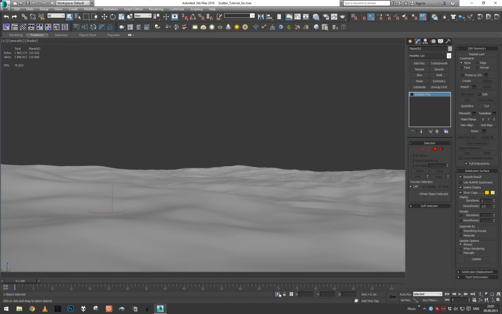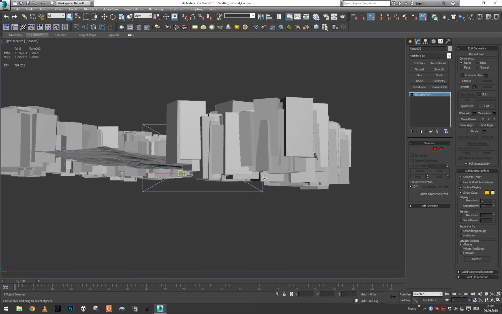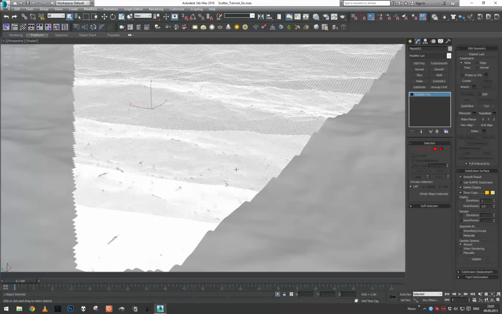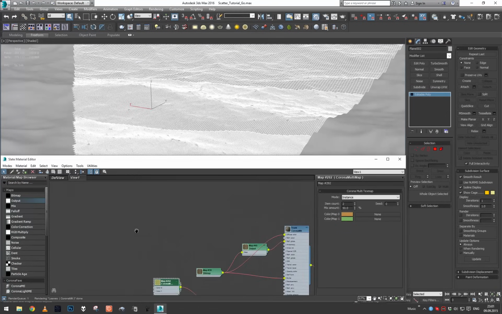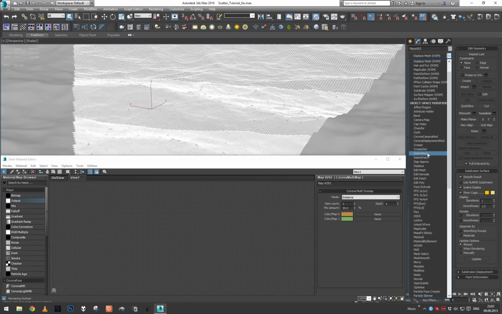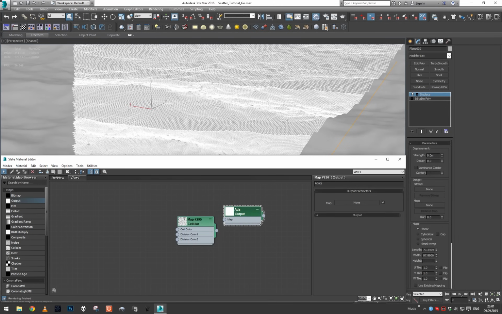Okay, quit the isolation, save our scene just to be sure, grab this, also this. Now I'm gonna create some procedural network, but first let's put on displacement. And let's go with cellular and output. Output is gonna be our adapter, and I'm gonna plug it here.